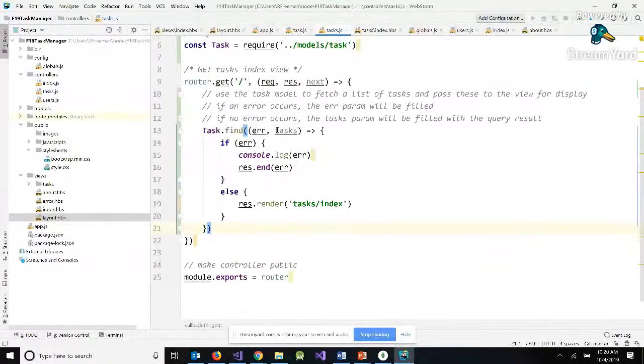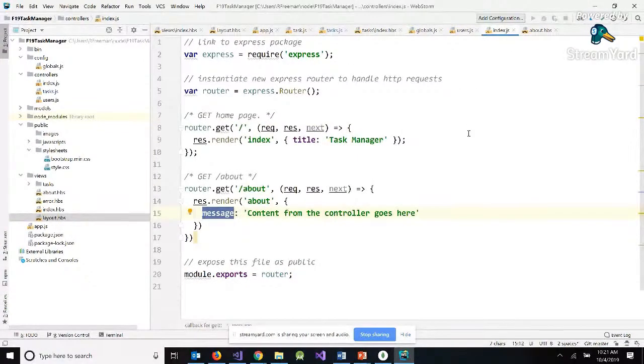But what we now need to do, what do we need to do with this tasks object? So this is holding the results of our query, but our page is still blank. Well, let's go back and look at our index controller from last week. So this was the default controller. Here was our index method. So we got a get request. We called res.render. We specified the name of the view to load, which was this index.hbs.